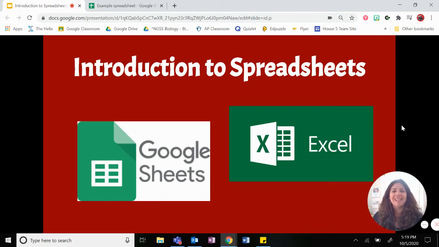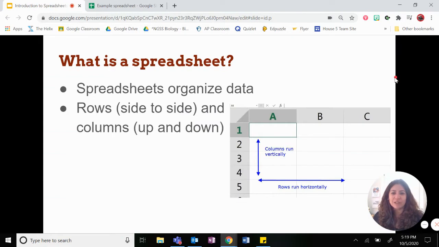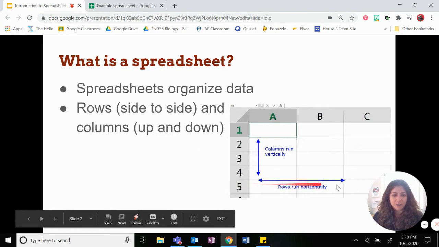Hi students, let's talk quickly about spreadsheets. So spreadsheets are a way to organize data. You've probably seen spreadsheets before. They're just a way for us to put a bunch of numbers into a table, and essentially we can organize that information into rows which run horizontally or side to side, and columns which run vertically or up and down.